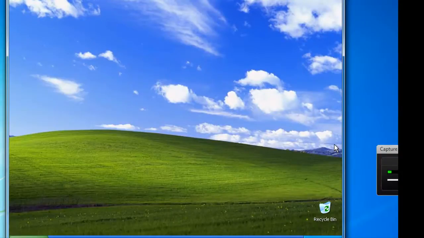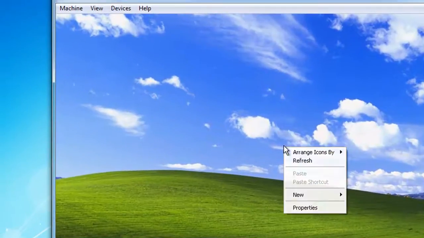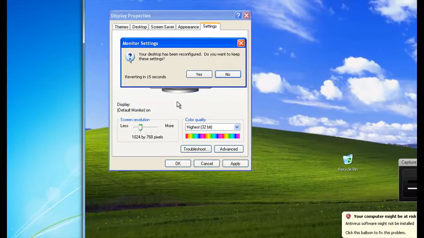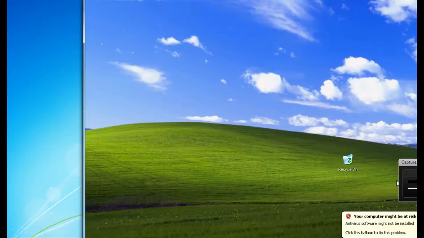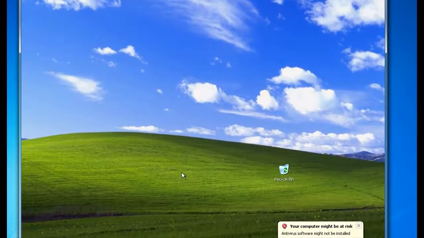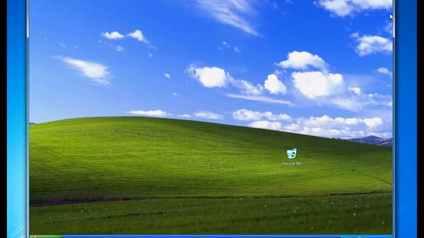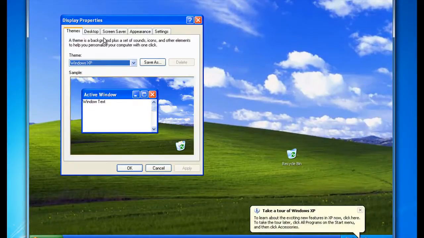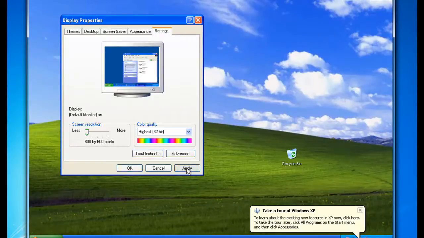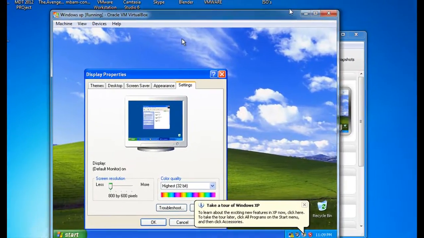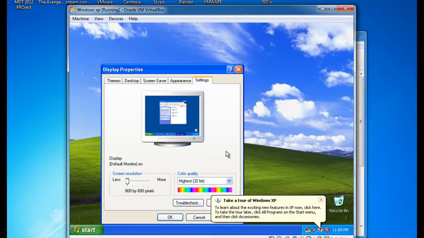Alright, just about done here. Alright, now we got the regular screen. I'm going to change the size of this really quick. Properties, make it just a little bit bigger here. Okay. Looks like I may have got it a little bit too big, so I'm going to have to go back to the 800 by 600. That way it fits inside of my recording screen here. Alright, there we go. Let's go back to it.